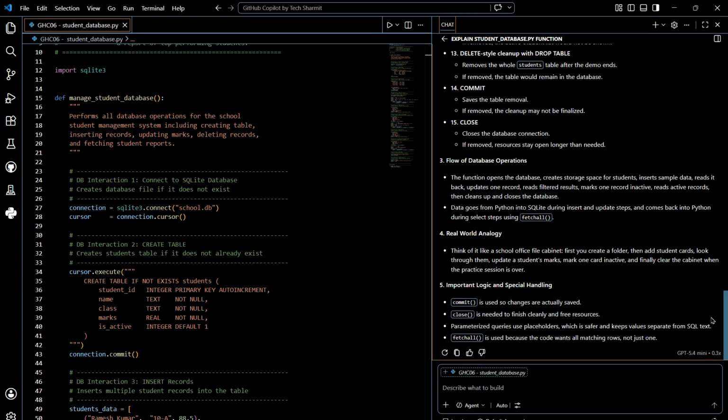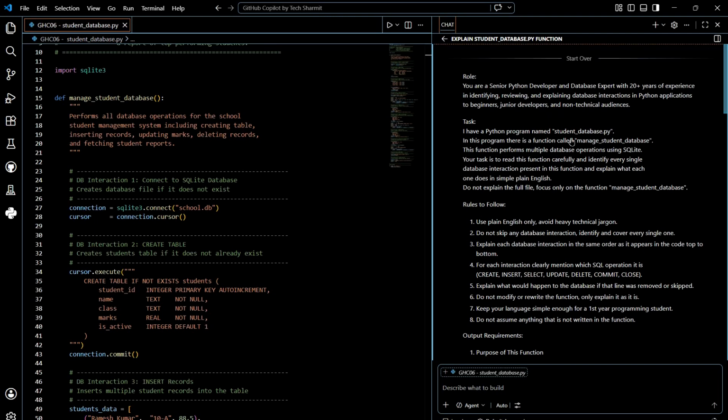Okay, so yeah, this is how you will utilize GitHub Copilot for your analysis of a Python program, particularly for database file operations. I hope this session is clear to all of you.